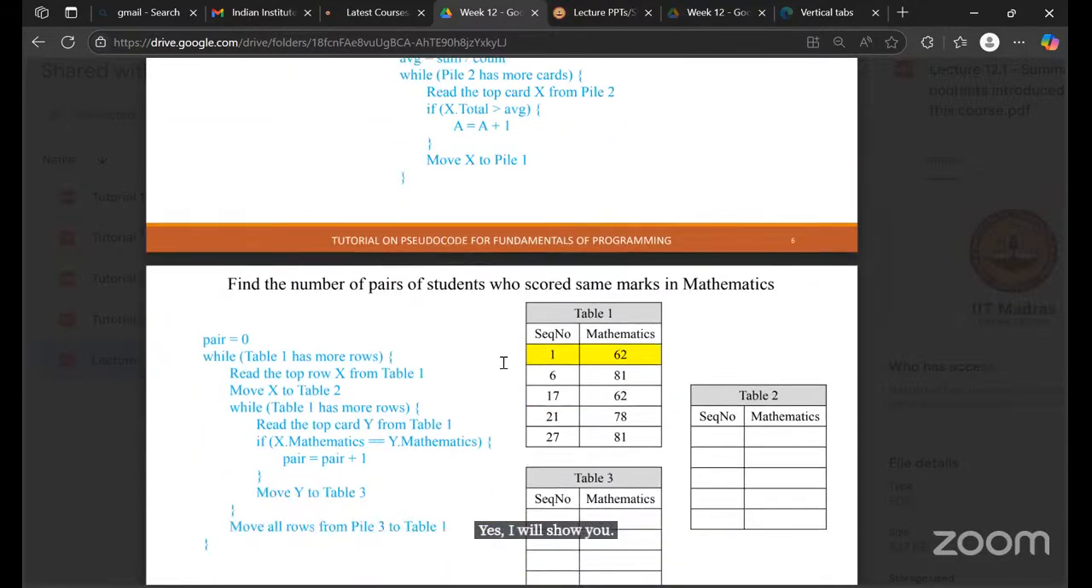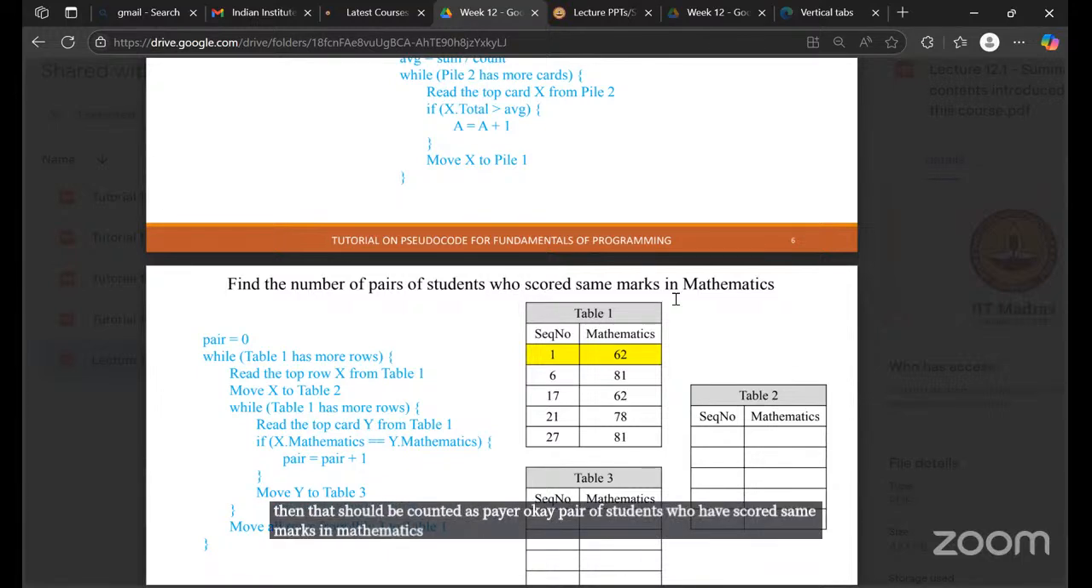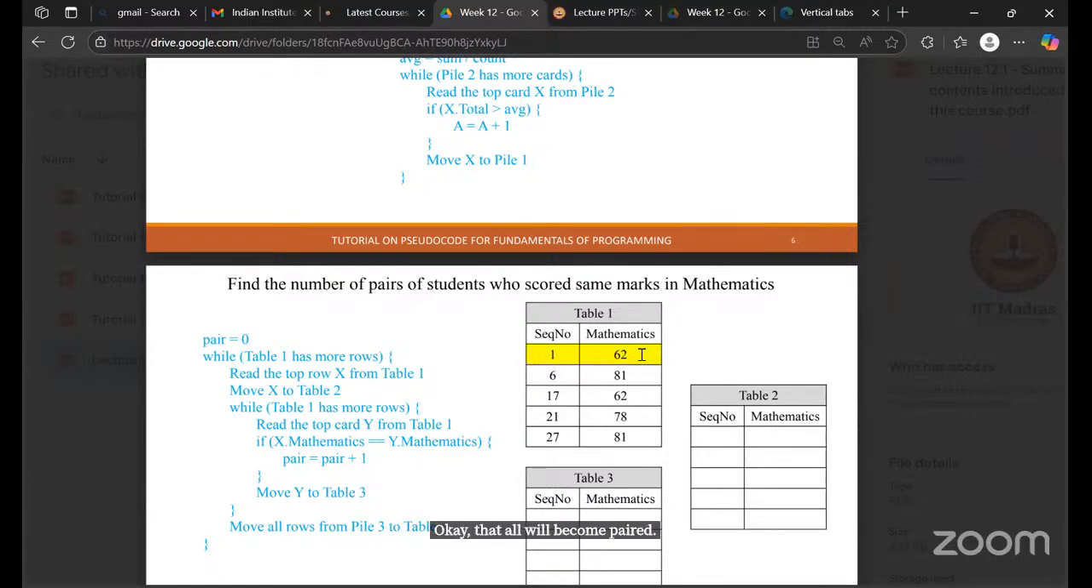Here you have 162. Whatever the students, you have to find the pair of students who have scored the same marks in mathematics. Like if a student has scored 62, and you have another student with mathematics marks 62, then that should be counted as a pair. So 62, 62, 81, 81, 78, 78 will all become pairs. The number of such students having equal marks should be counted as pairs.